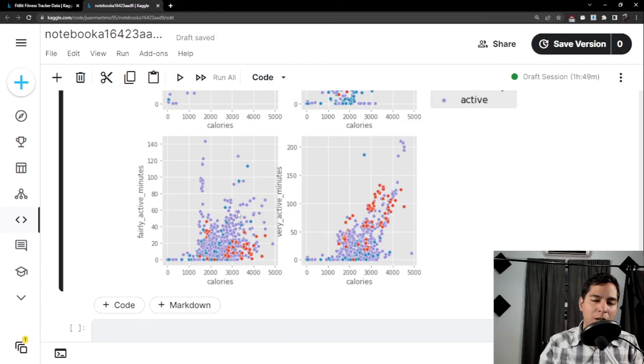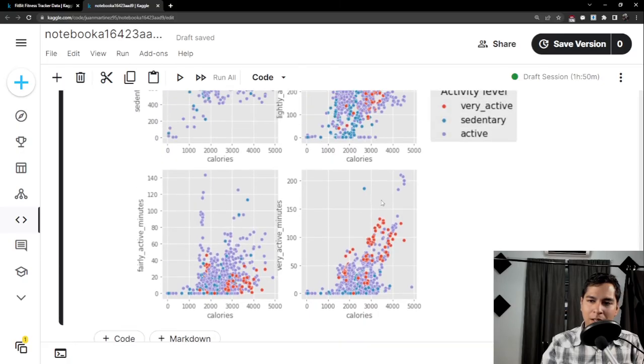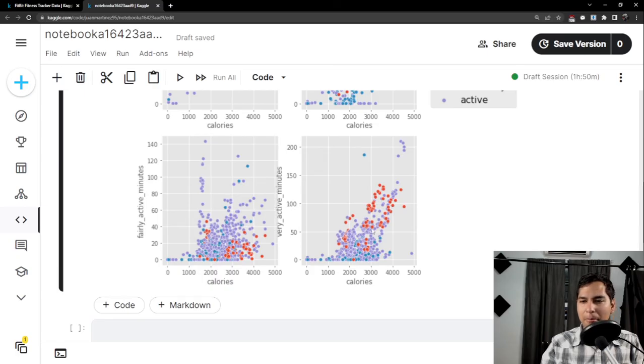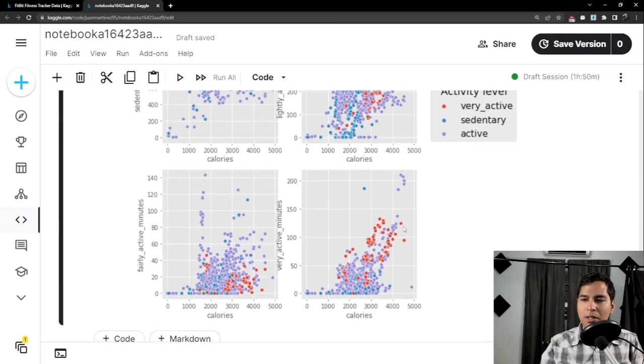But here we don't have a correlation per se. For example, for some people, it didn't matter if they spent an hour or 2 hours being fairly active, they burned the same amount of calories, like 1000 or 1800 or something like that. But what about the minutes they were very active? So here we can also see a positive correlation. The more minutes they spent being very active, the more calories they burned.